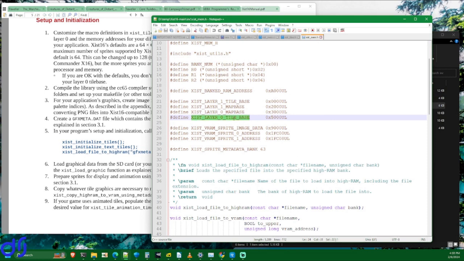And then likewise, the number of tiles, the maximum number of tile graphics that you want to support, is going to determine how much space you have to allocate to your layer zero tile base. And if you allocate more than the default, you're going to have to push back the address where your sprite image data starts. And if you allocate less than the default amount of space for your tile base, then you can push this address forward.